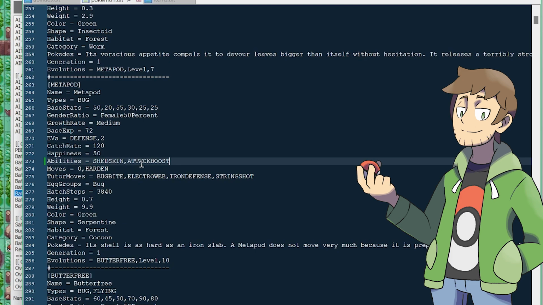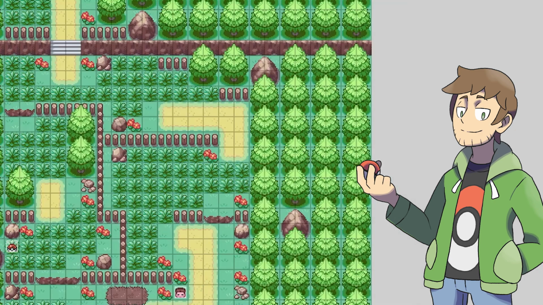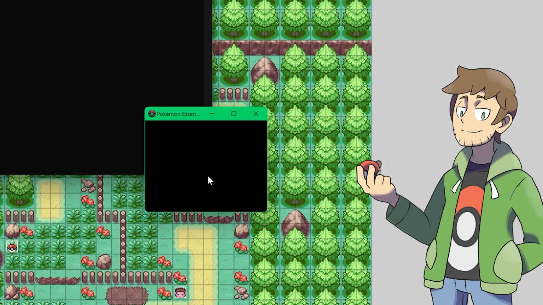Now we just need to put it on another Pokemon. Let's put it on Metapod again. Instead of Attack Boost, we can give it Tricky Surge. Now all we have to do is save this, and then save our changes, and run our game, and compile everything, and we'll see it in game.